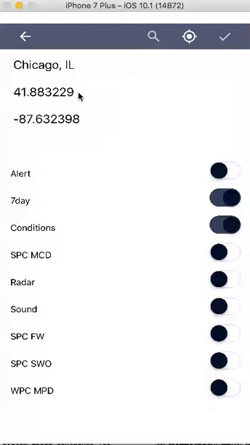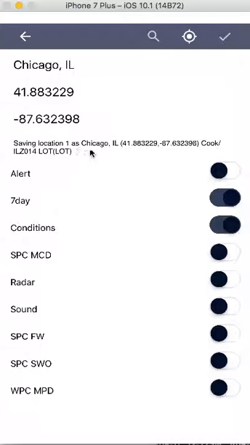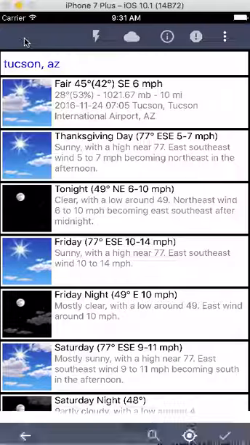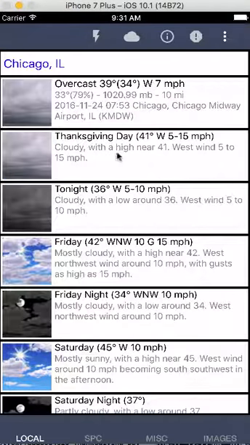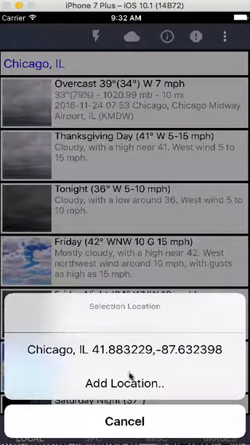And notice that it changed the latitude and longitude. After it does that, you can hit the check mark. It'll take a few seconds, but you'll see some text pop up here. At that point, you can hit the back arrow, and all of this data should change. And there it is. If you want to add more locations, or change locations, simply tap on Chicago, and here you can add a location, or if there's multiple, you can select another location.